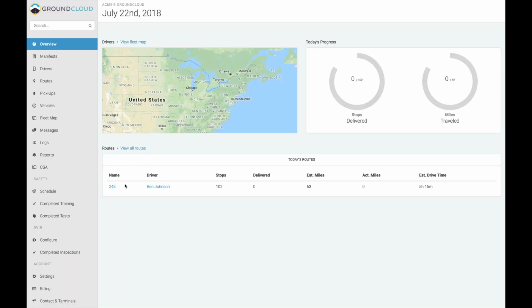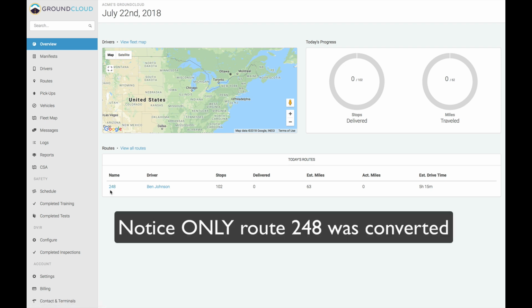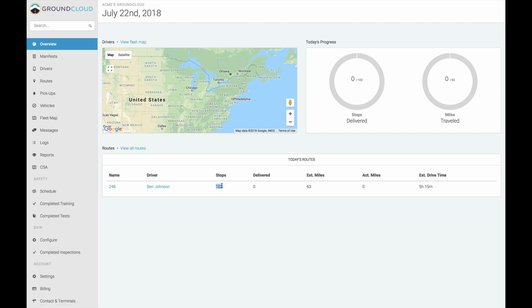Go back to the overview, confirmation. Excellent, that's what we want. So now we have successfully converted the stops from the inbound package report and assigned it to driver Ben Johnson. So he is ready to go. He can log in right here.